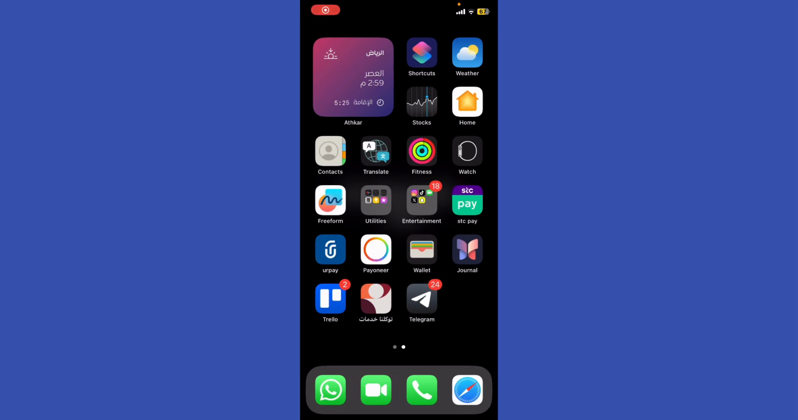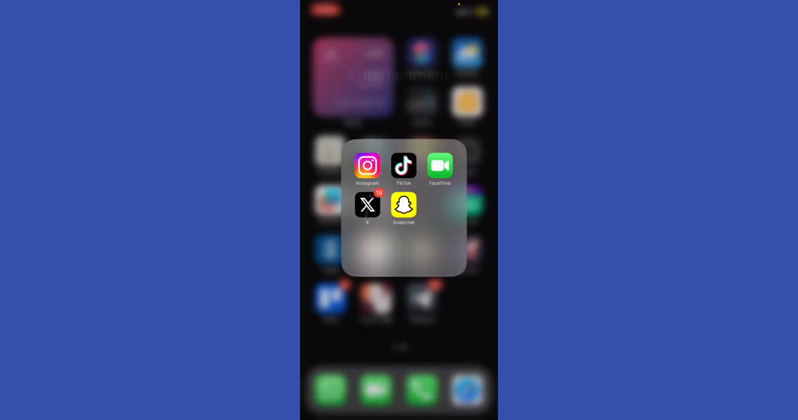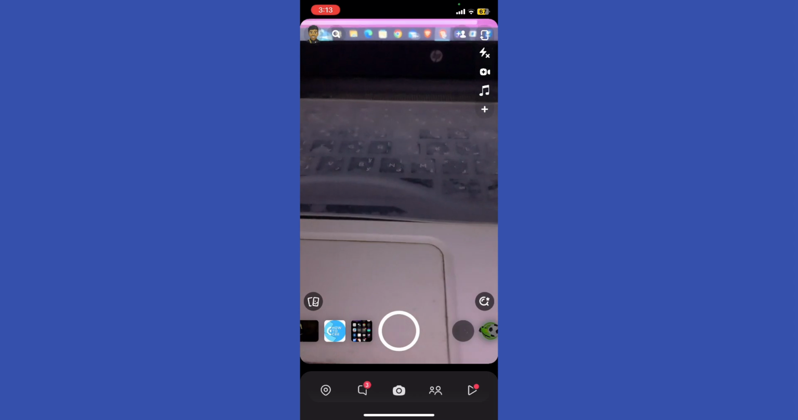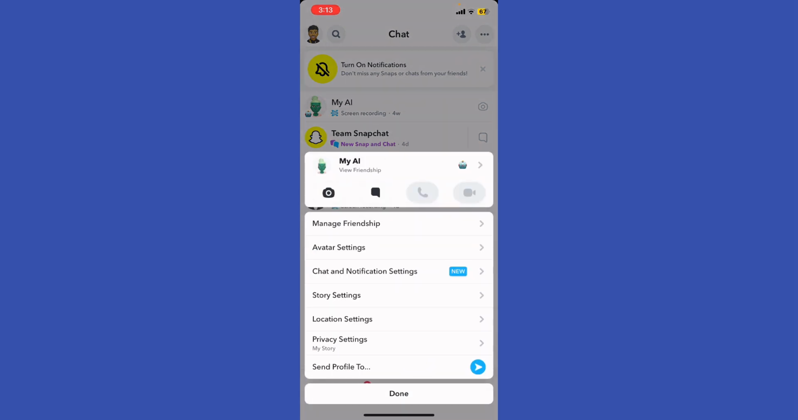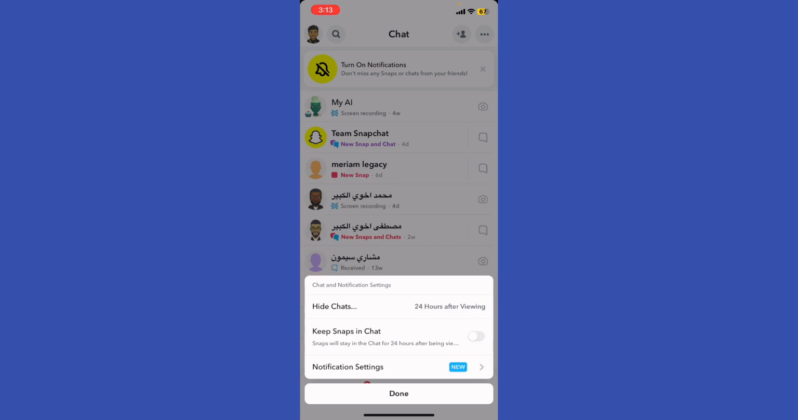My name is Adam. Today I'm going to show you how to remove Snapchat AI without Snapchat Plus. So first of all, you need to enter the Snapchat app, and what you're going to do next, you're going to just go ahead right here to your chat, okay? And as you can see right here, if we hold right here the My AI, and we go right here to the chat and notification settings, okay, you're going to just go ahead and hide the chats.